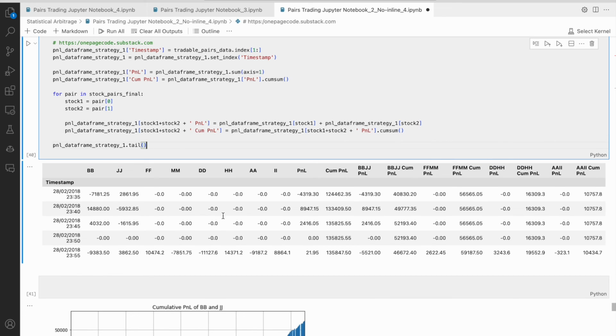This Python code is creating a P&L, profit and loss, data frame for a trading strategy that involves trading pairs of stocks. It first extracts the timestamp from the tradable pairs data and sets it as the index for the P&L data frame. Then, it calculates the total P&L for the strategy by summing the P&L of each individual pair. It also calculates the cumulative PNL for the strategy. Next, it iterates through the list of stock pairs and calculates the P&L for each pair by summing the P&L of each individual stock in the pair. It then calculates the cumulative PNL for each pair. Finally, it displays the last few rows of the PNL data frame. Overall, this code is used to track the profitability of a trading strategy involving pairs of stocks.